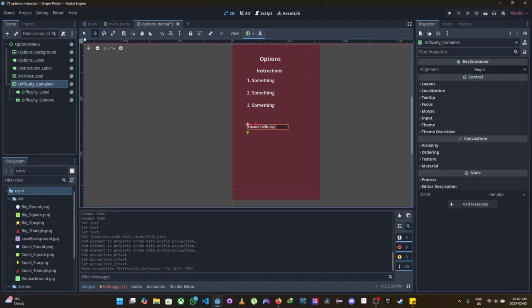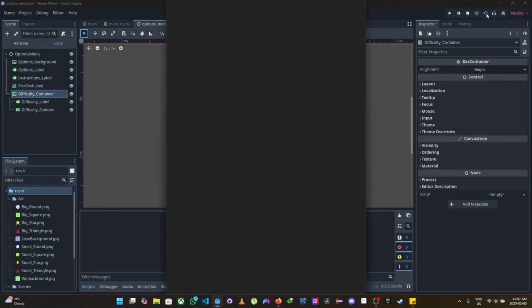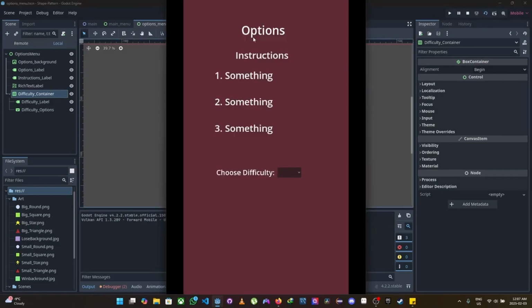Good. So now let's save it and let's play the game and see. Good. So we have our options, instructions, and then choose difficulty. If you click on it, you see easy, normal, and hard. Good. So you can pick it, easy or hard.